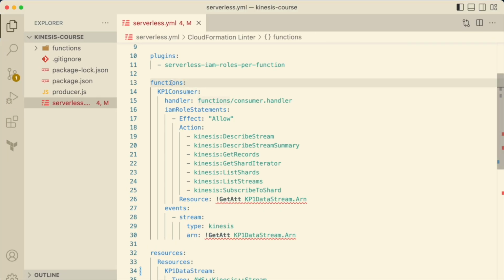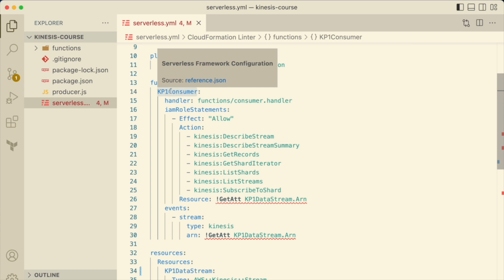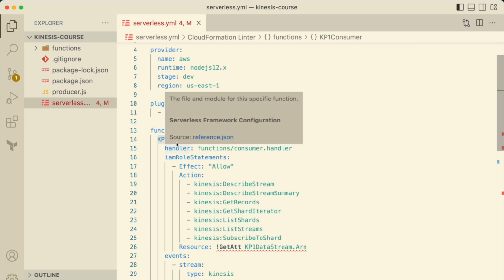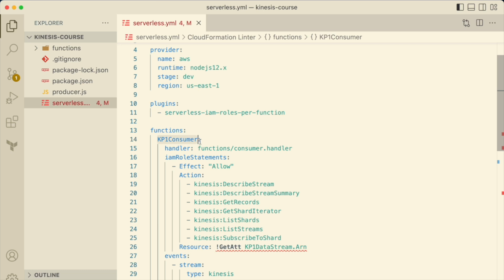So in the functions section, I've given a name, the logical name for my function. Here also I say kp1 consumer. This is my Lambda function logical name. And for any Lambda function, we need to define its source code. So that we define with the handler attribute.